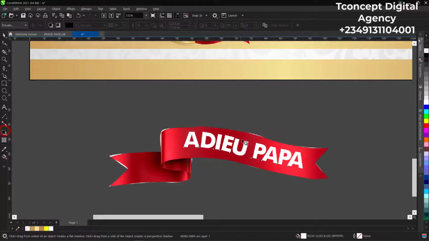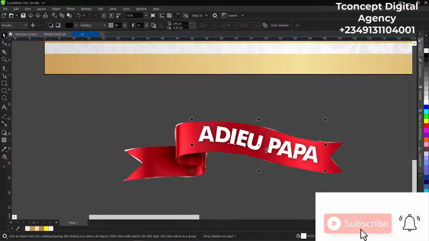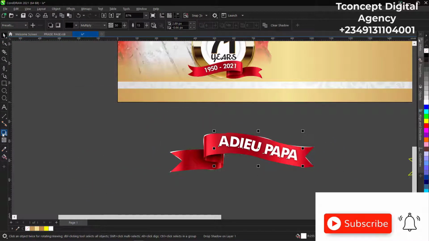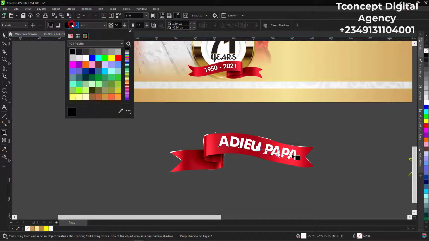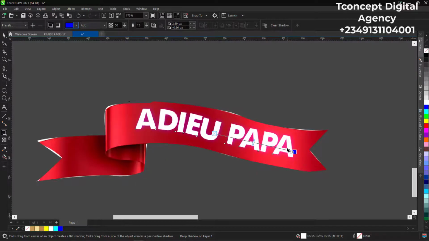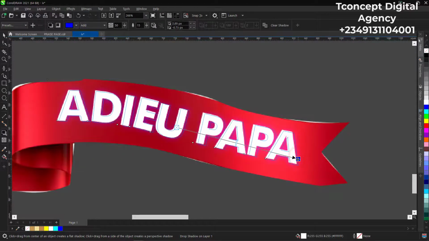Drop shadow. You can give it the shadow you want. And I can also change the color of the shadow too. I click again on drop shadow. This is multiply. When I go to add, click here, come to add, and you probably give it the color you want to add to either this or this. Depends what you want to do. You can see now it is having that effect on it.